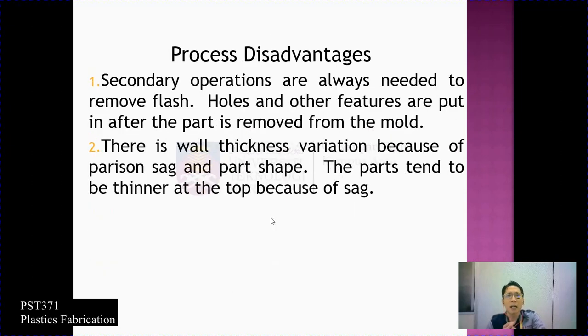However, it also has disadvantages. Secondary operations are always needed to remove flash. As we know, holes and other features are put in after the part is removed from the mold. As we know, you extrude your parison above the bottom mold, so that when you clamp, there is flashing that you produce during the process. So you need to trim after the process is complete.